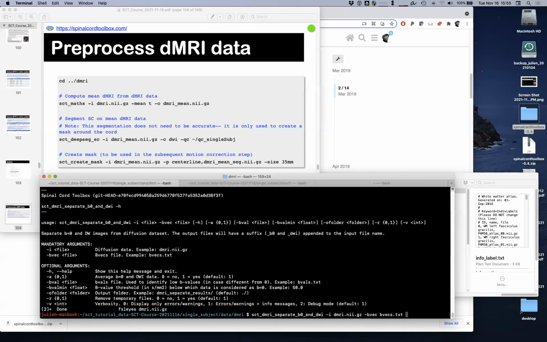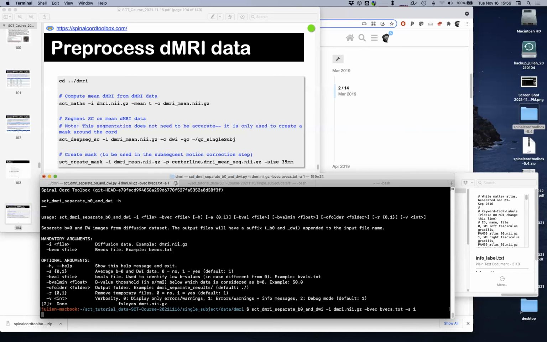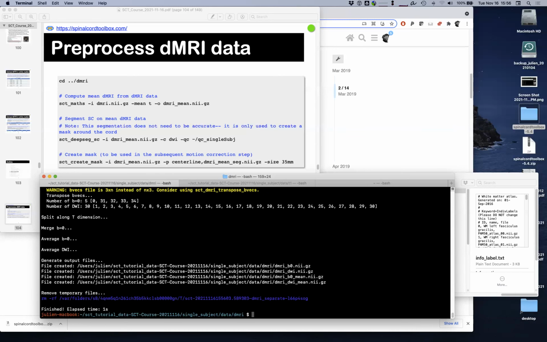And I want to average my B0 and my DWI data together, but separately, right? So -A1. Okay. So it identified the B0, it identified the DWI, and then it will average all the DWI together. And it will be called DMRI DWI mean.